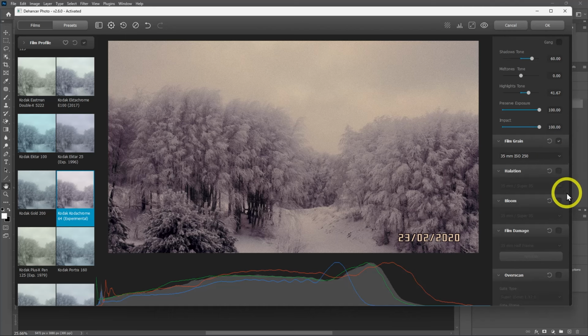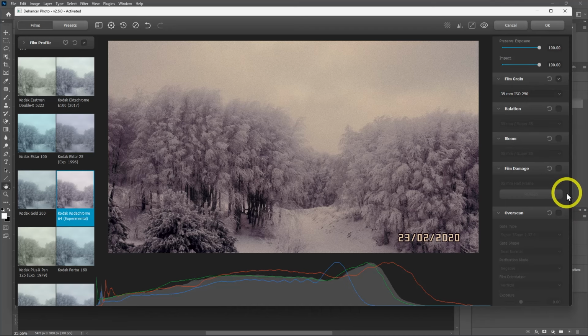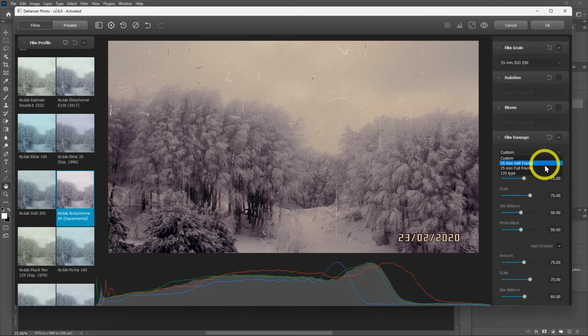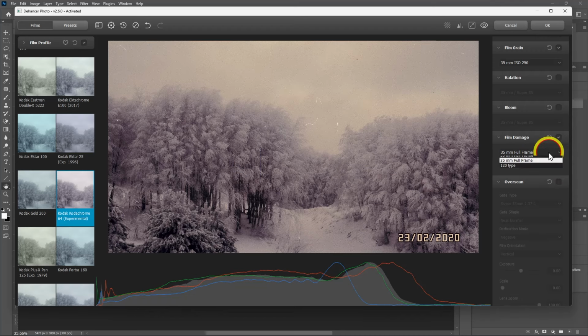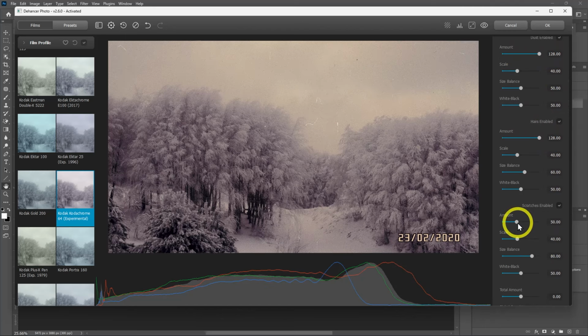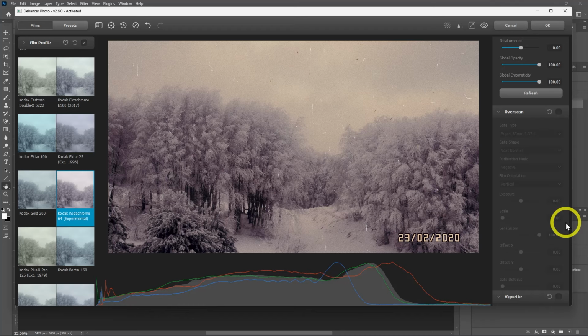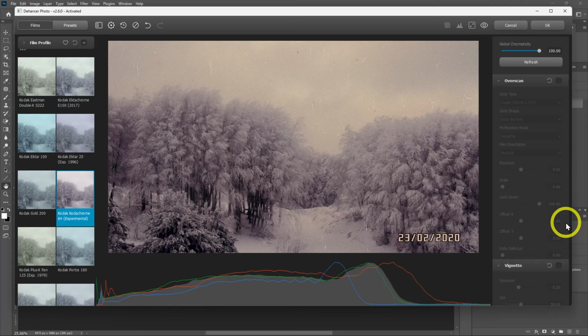Halation and bloom won't make a big impact on this photo, so we'll leave these effects disabled. As we continue with the film damage effect, if the default profile selected seems too intense for your image, consider switching to a different profile. Now that it looks more suitable, we can enhance the dust and scratches for this profile. Let's keep overscan disabled as we have already reviewed it in the Premiere Pro plugin.